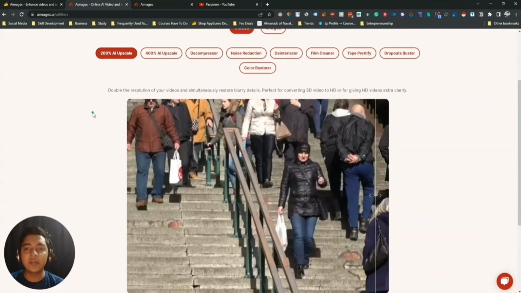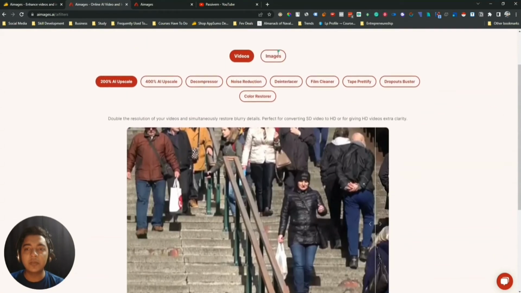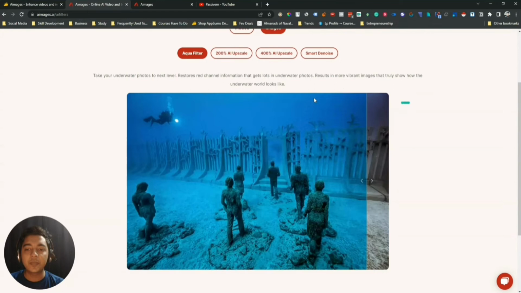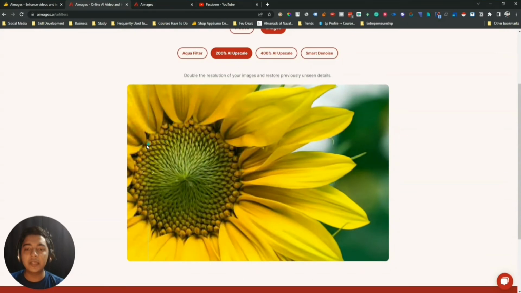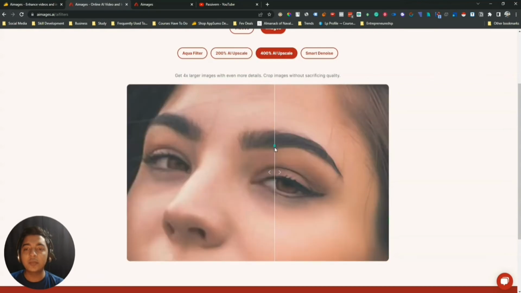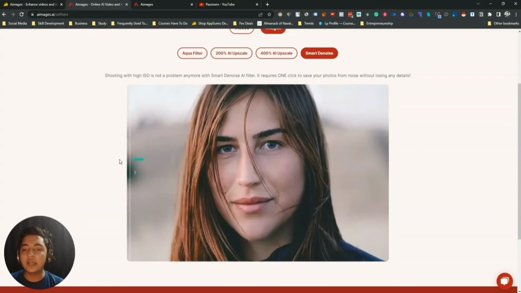See, there are different filters. See, there are video filters and image filters. Let's say here aqua filter. See, this is one type of filter. And then 200% AI upscaling. See, here the left hand side is not upscaled, but the right hand side is upscaled. I hope you can see, guys. And then this is 400% AI upscale. I hope you can see the resolution is increasing in the right hand side. And then they have a smart denoise, and here you can remove the noise basically. I hope you get the idea, guys.